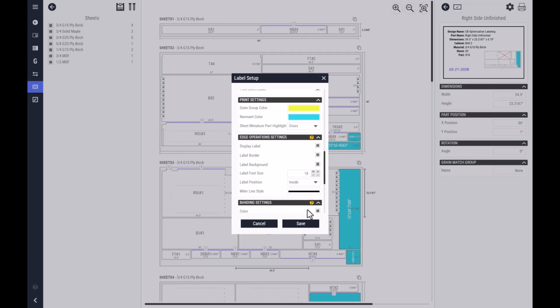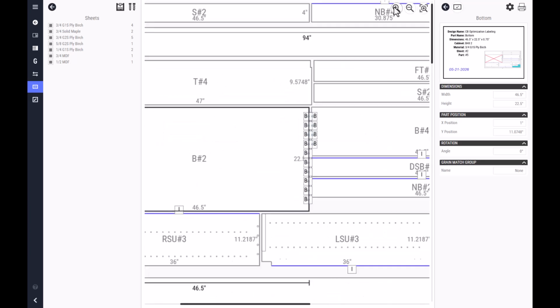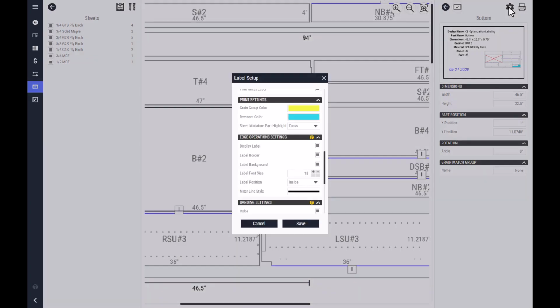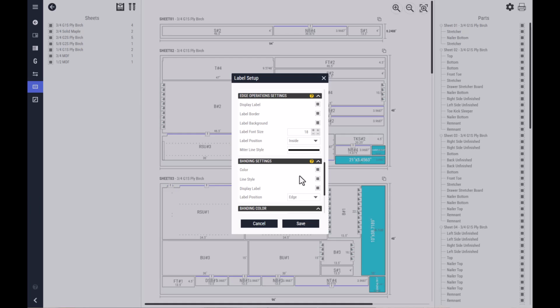So, for example, if we zoom in on this bottom part, we can see that boring holes will be applied to this edge here, indicated by the B label. To see the legend for the different abbreviations of edge operations, open up the Label Setup and simply select the yellow question mark, and it will open up a list for reference. The same goes for banding settings.